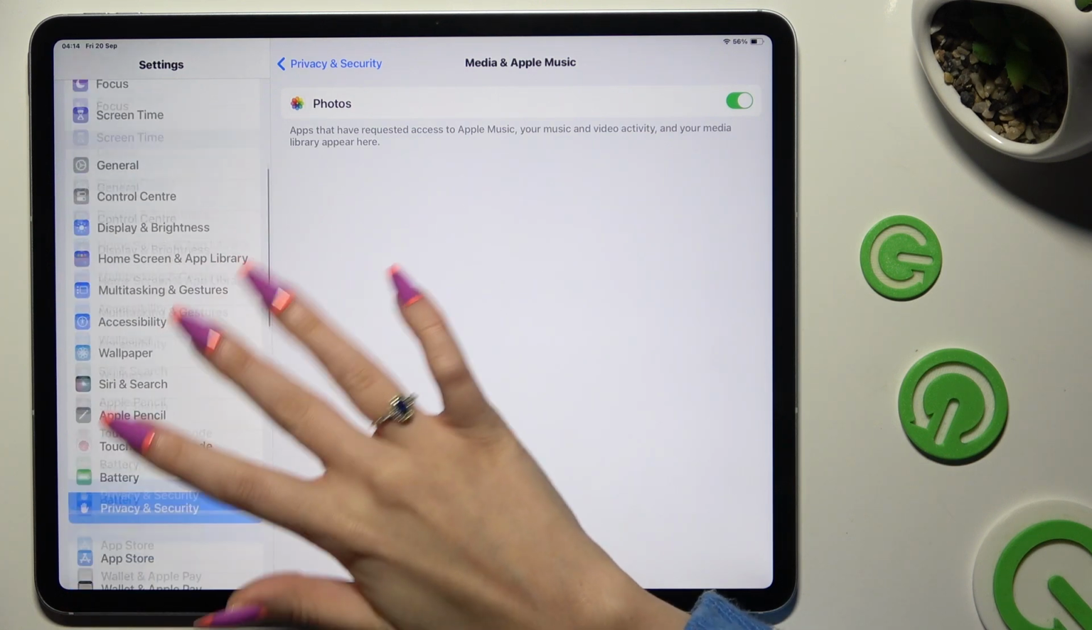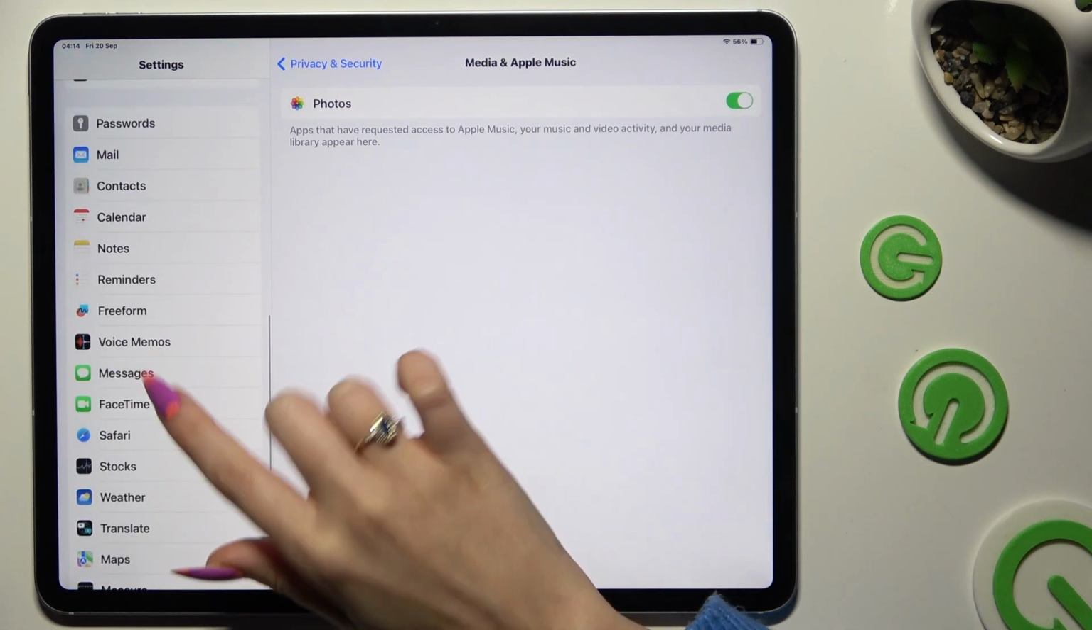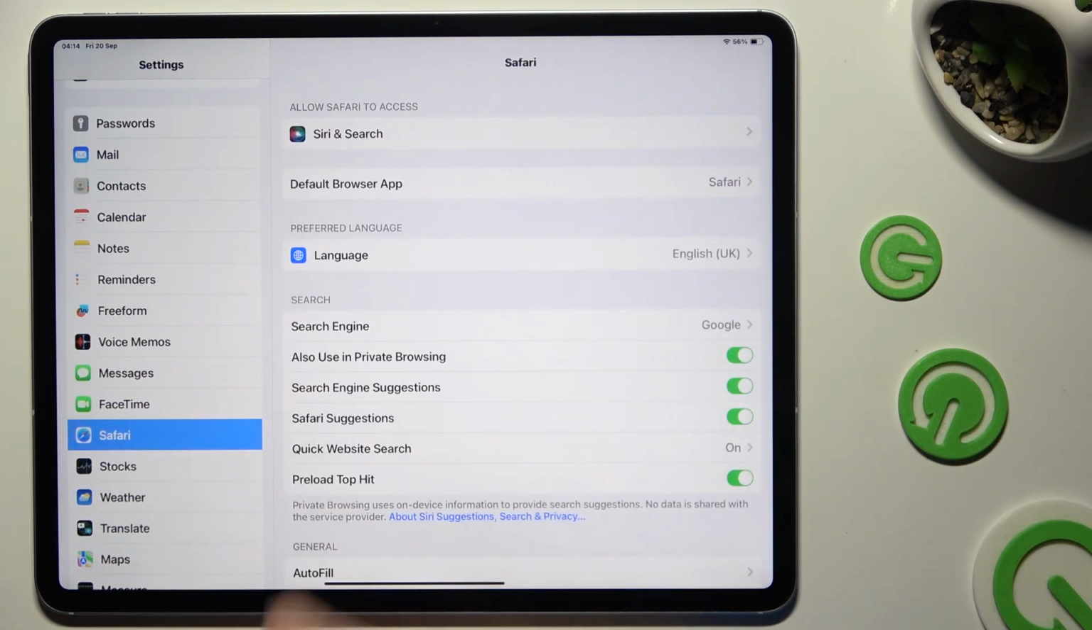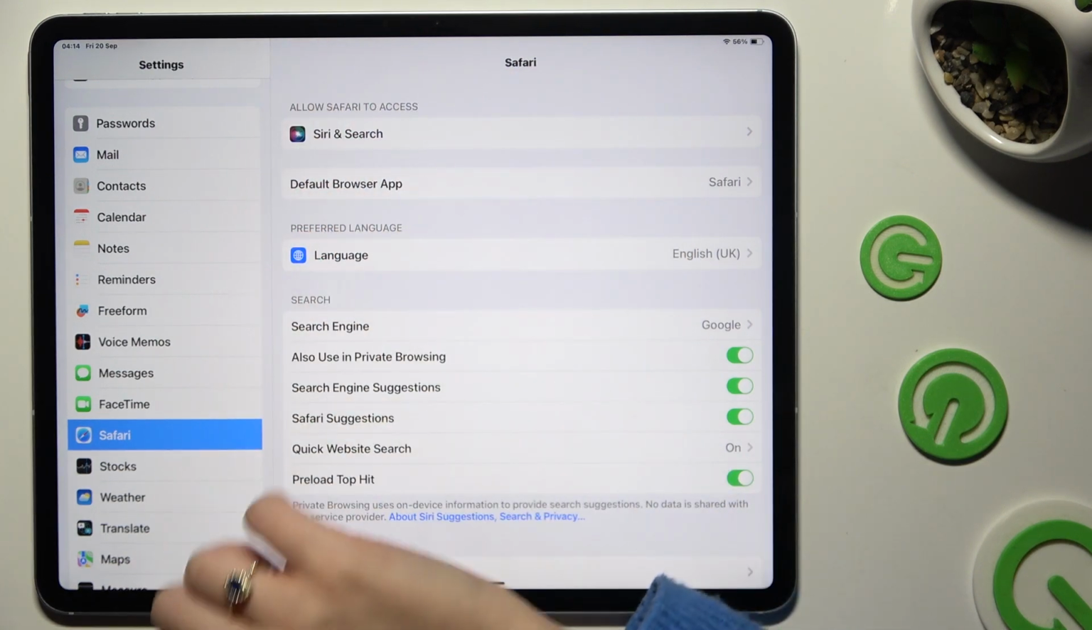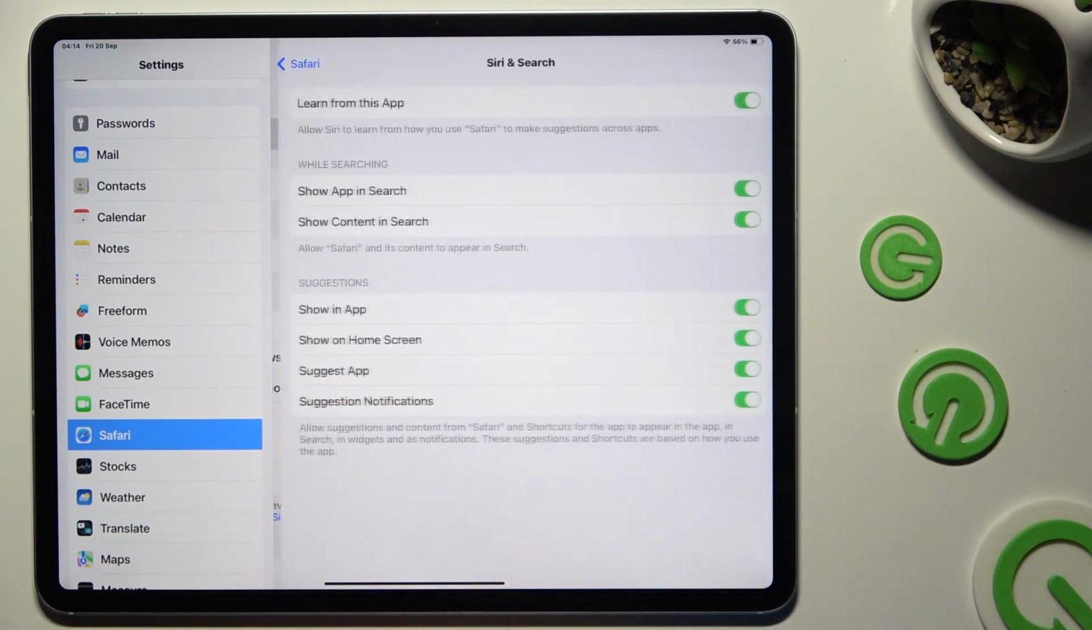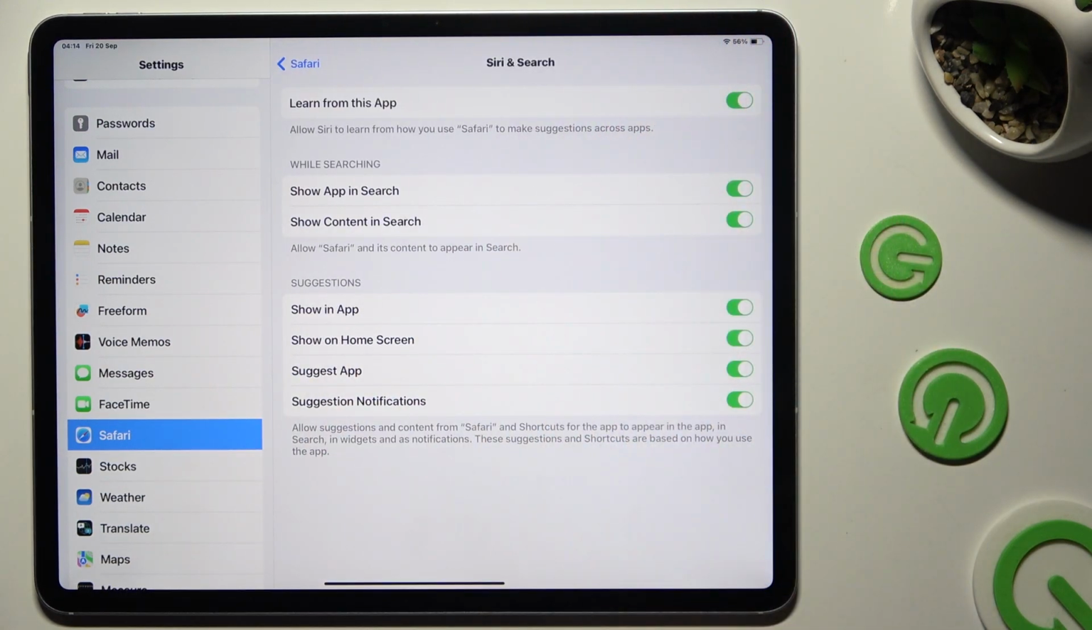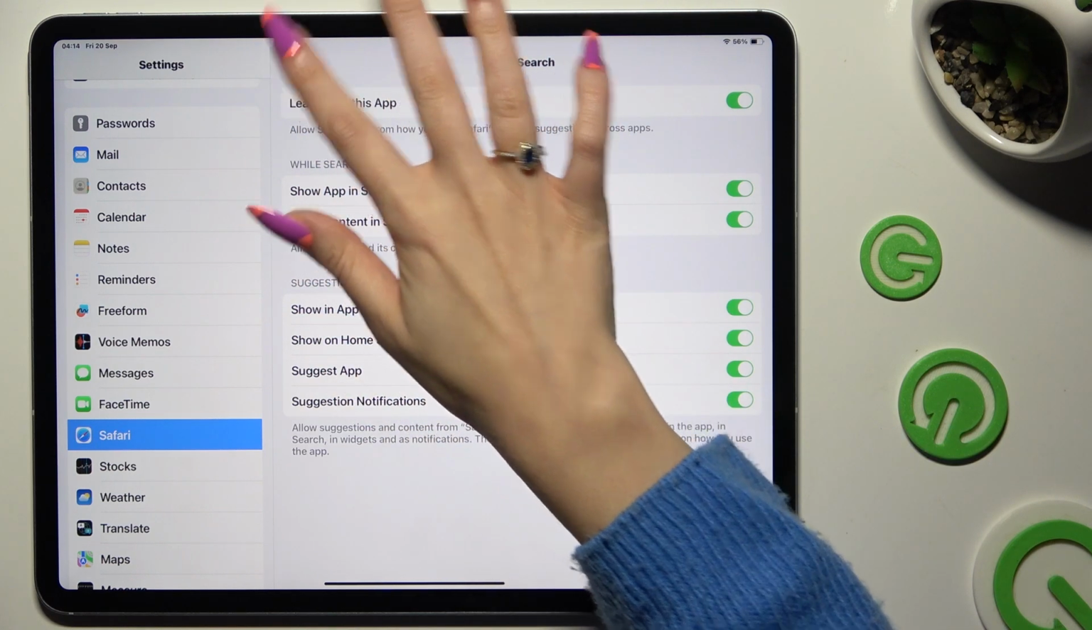You can also scroll down and tap on one of your apps over here. Then you can tap on Siri and search after Allow to Access at the top. Manage all of those options thanks to all of those switches and go back.